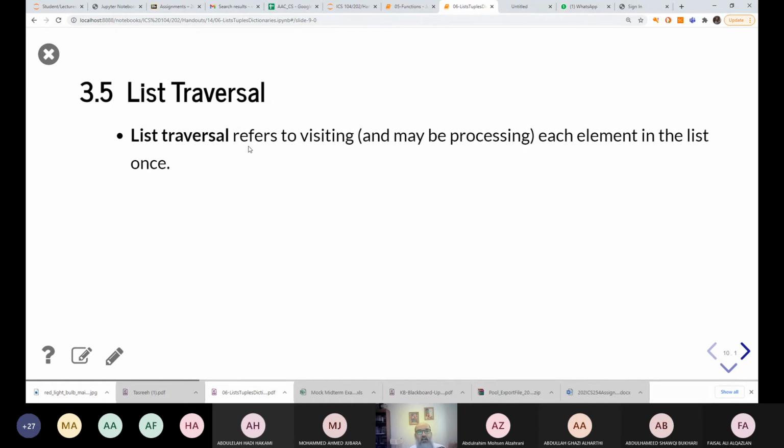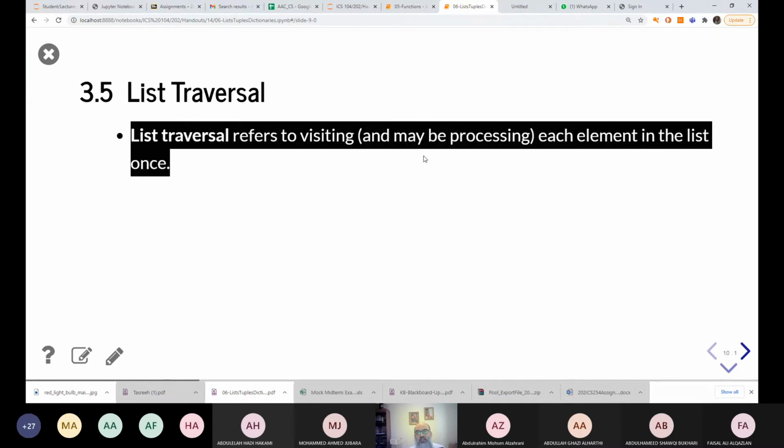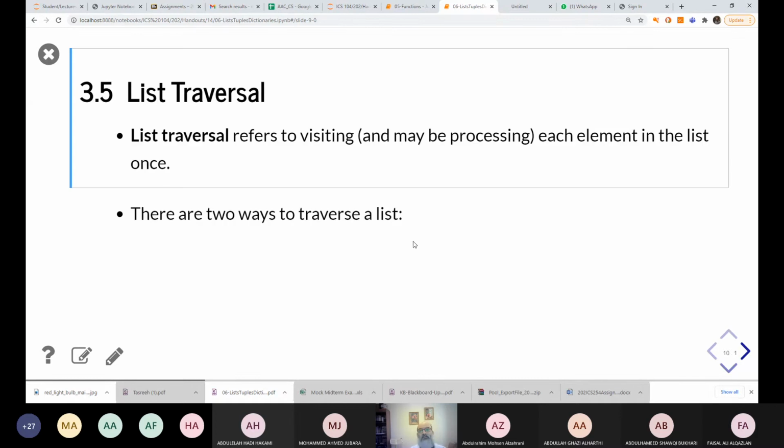Now, list traversal refers to visiting and maybe processing each element in the list once. There are two ways to traverse a list. Who can tell me? I mentioned this a couple of minutes ago.